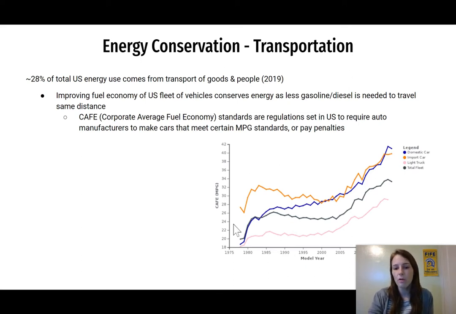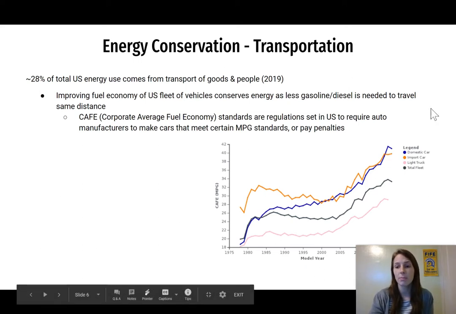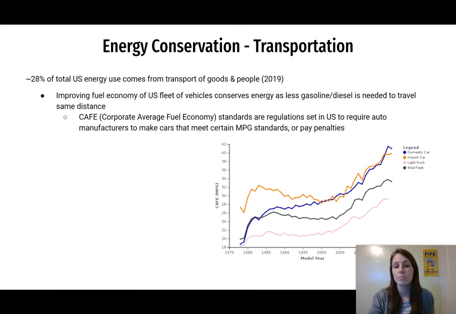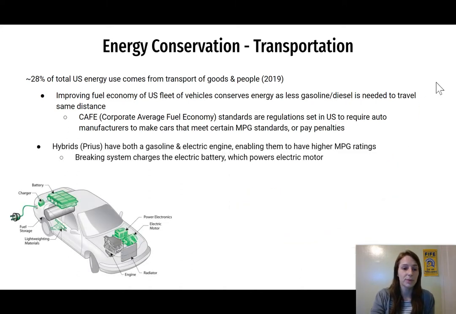And so if you look over time, as the government has become more strict with these regulations, the average car is becoming more and more efficient with its miles per gallon over time, for all of them. Like this is looking at domestic cars that you and I drive. It's looking at trucks and import cars. And so over time, as the government puts more stricter regulations, then the car companies actually have to make cars that are going to meet better miles per gallon standards. So this is something that the government can impose that then makes our transportation more energy efficient.